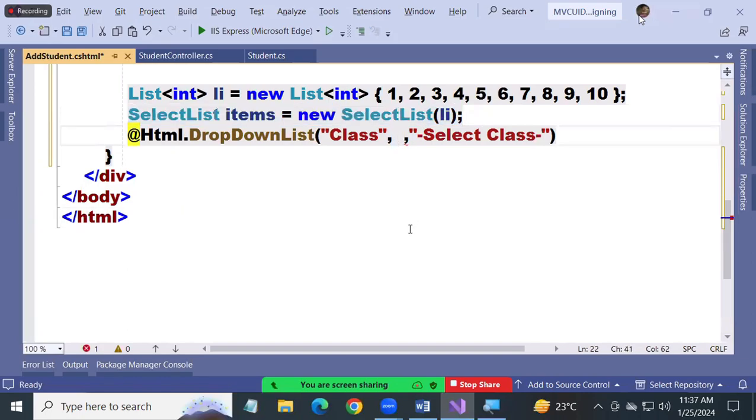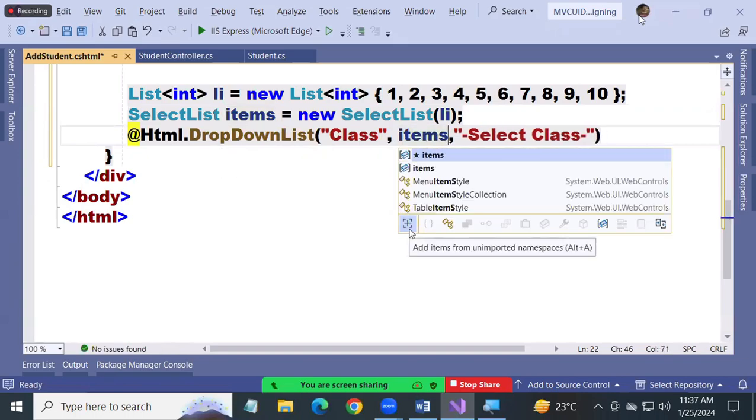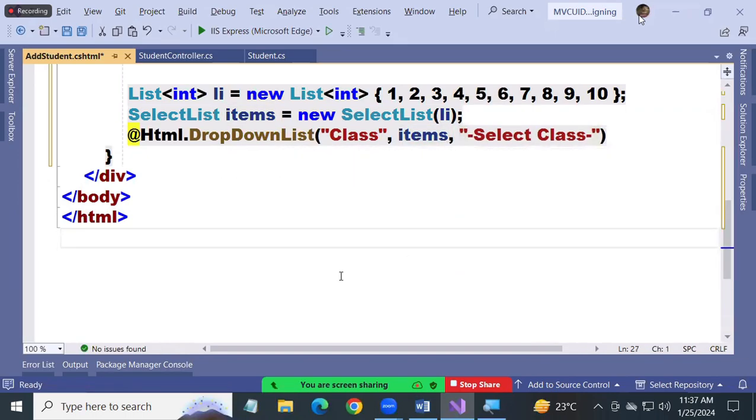Now pass items here. Once again, I'm telling you, you have a doubt here. What is the doubt? Sir, can't I pass li here? No, you cannot pass li here. It doesn't take a list of integers there. What it takes? List of select list items is what it takes. Did you understand me or not? Say, a method takes an integer. You cannot pass a string for that. Yes or not? Same way, this method takes what? List of select list items.